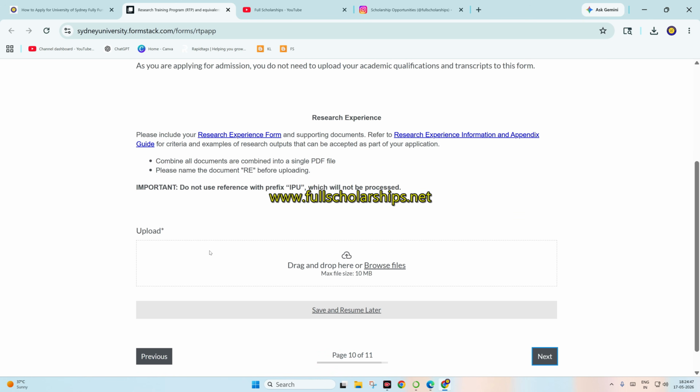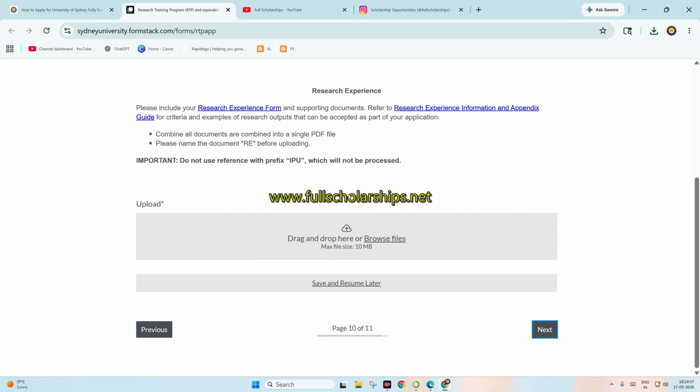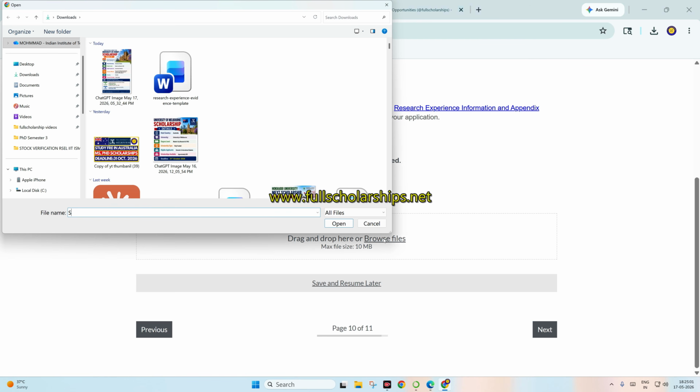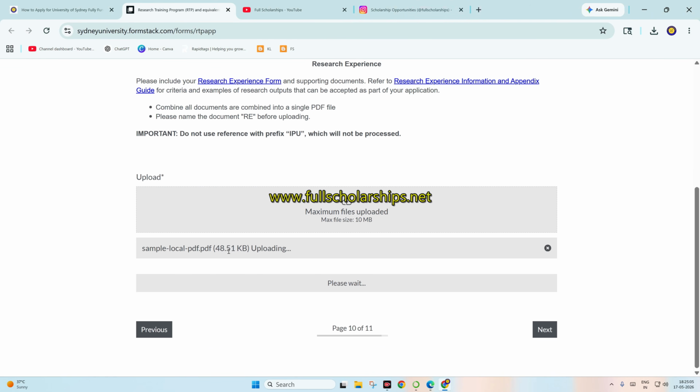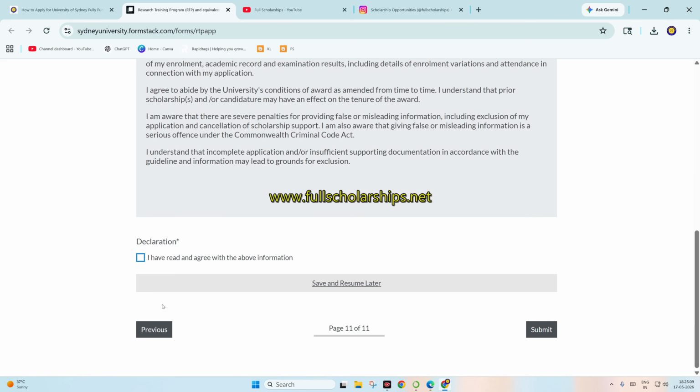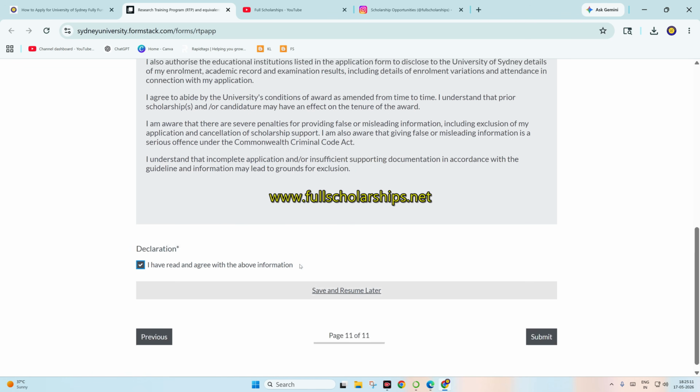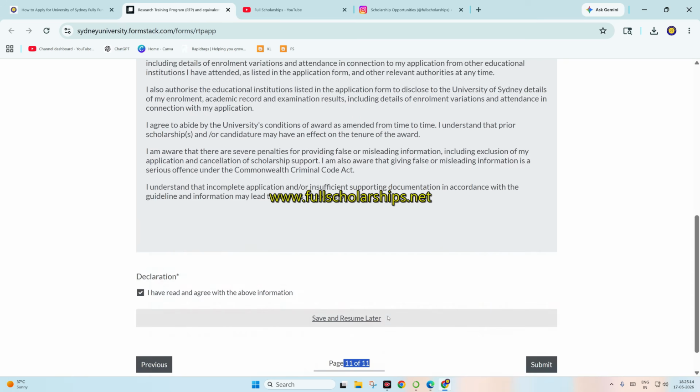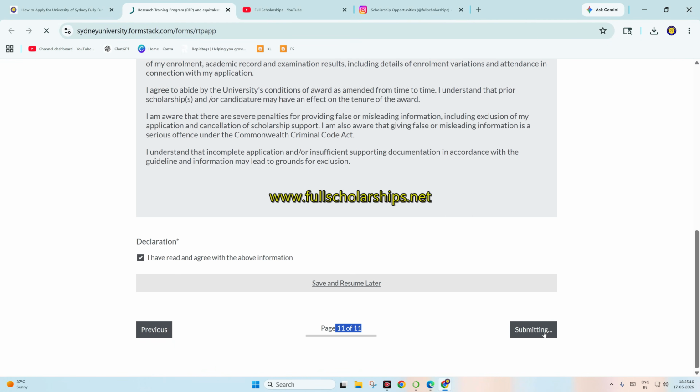Then you have to upload your files here. Please include your research experience form, and you can see the form is here, and research experience. So you have to upload a research proposal here as a single PDF, and you have to browse it here. So let me upload my file, and once you upload it, it will take some time. Then click on next. Now you have to agree to terms and conditions here. So this is page 11 of 11, and you have to click on submit.